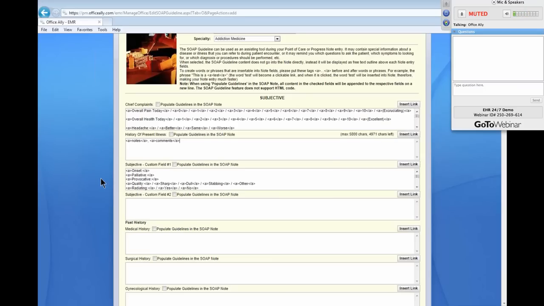So with the guidelines, this can become tedious, but I strongly encourage using guidelines because once they're all created, you're going to be able to get in and out of a note quickly, just clicking on the guideline for that specific visit, and it will pre-populate for you. You don't have to sit and type it every time.